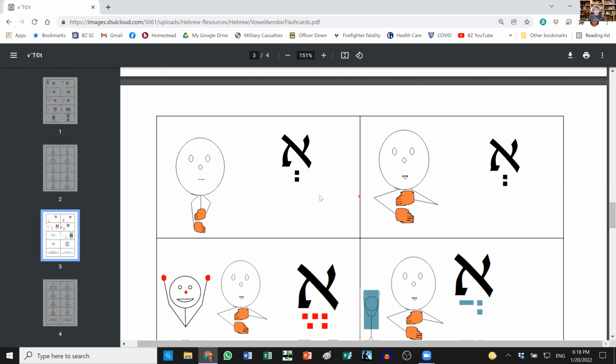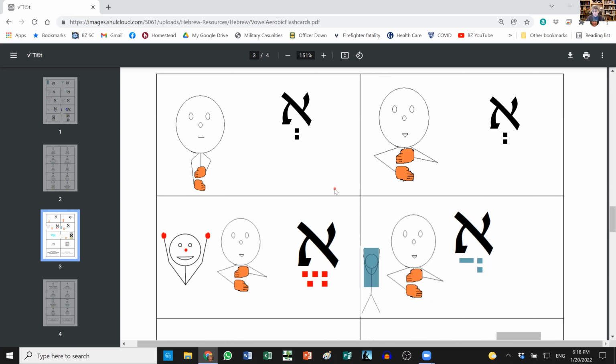So actually, it reminded me, I have this really fun thing I wanted to show you. So this is a moving schwa. This is a resting schwa. Moving schwa is going to go up. Resting schwa is going to stay.